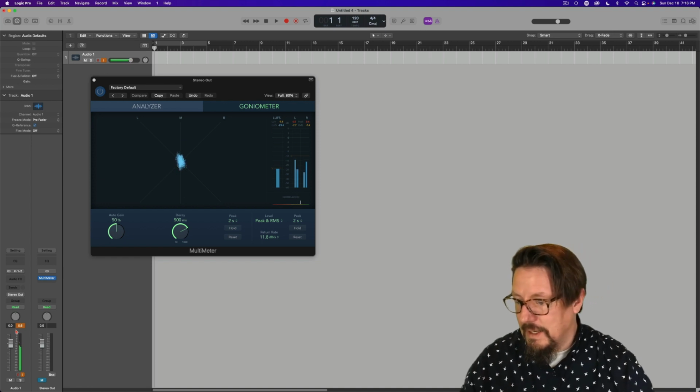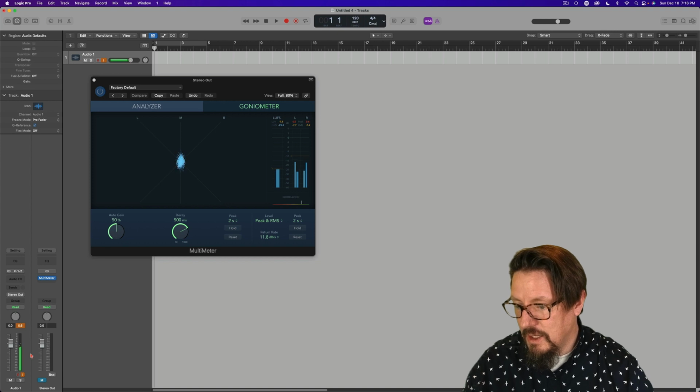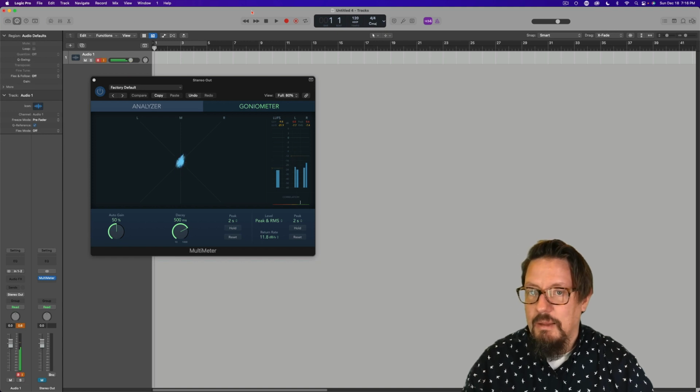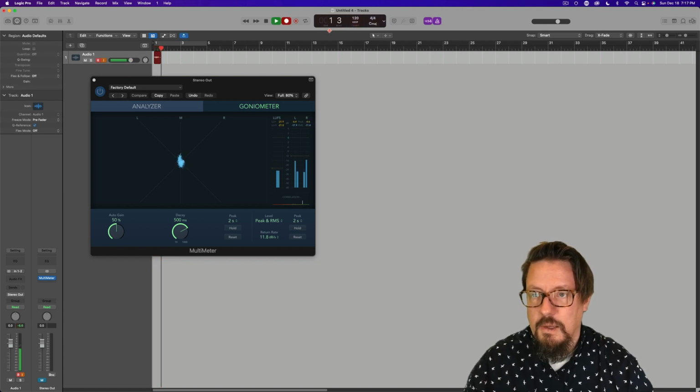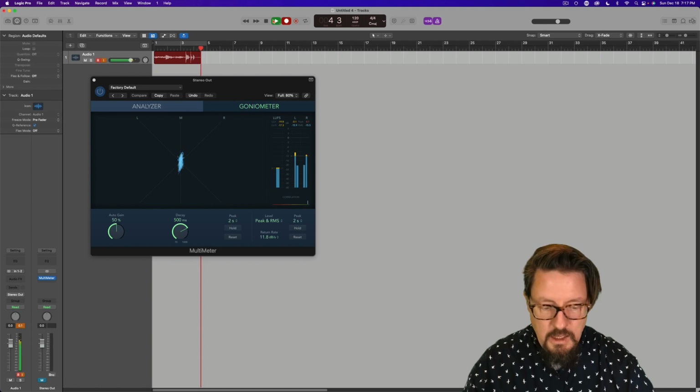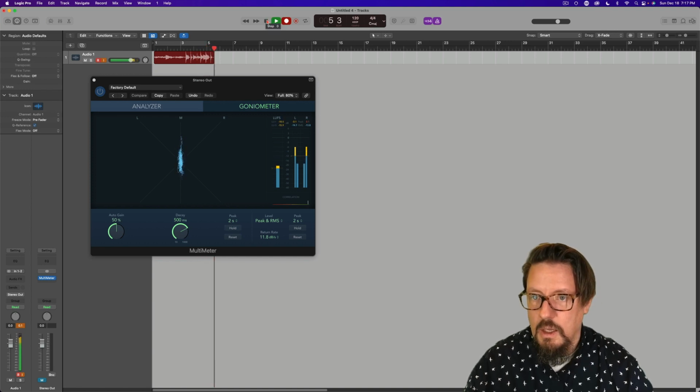So you set the input, put it into input monitor mode, record arm the track, and then you can simply record. Just like that. And then once you're done, you can just push stop.